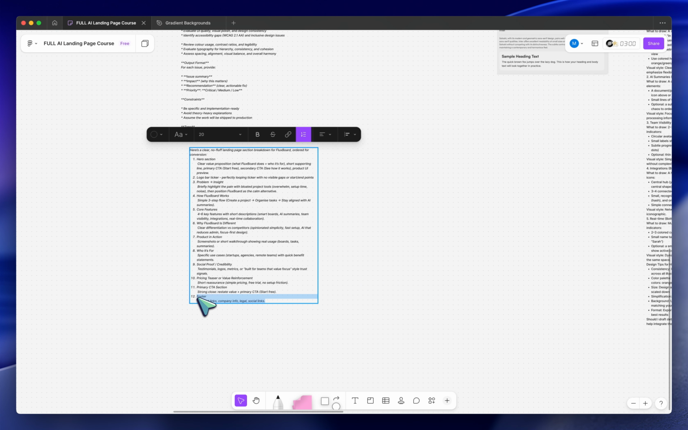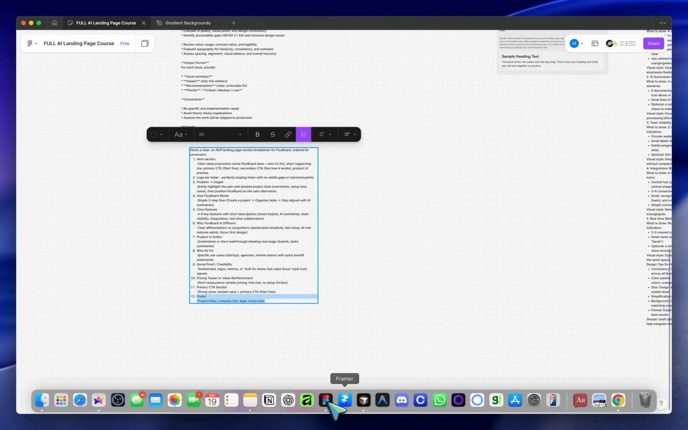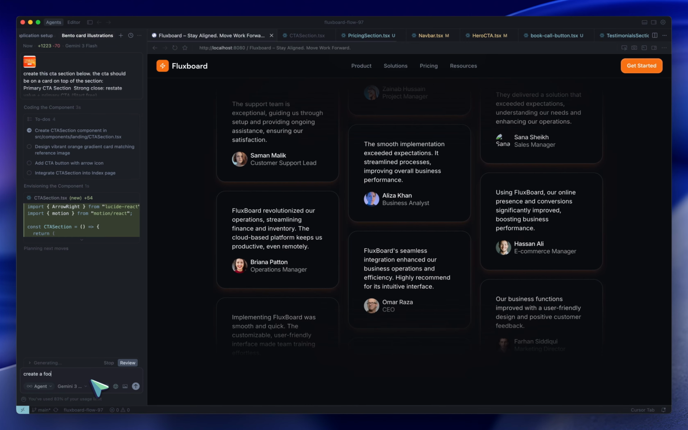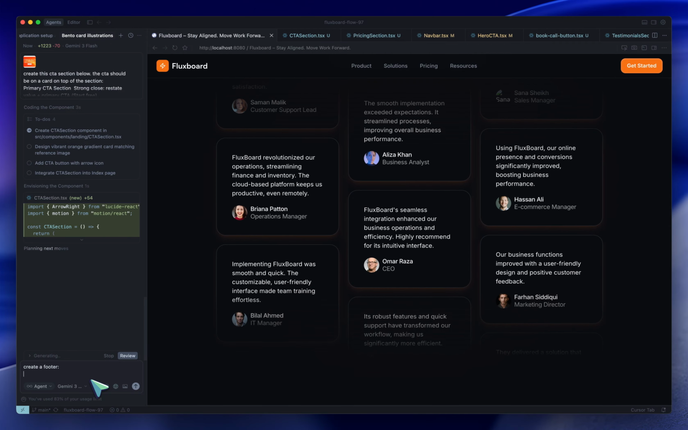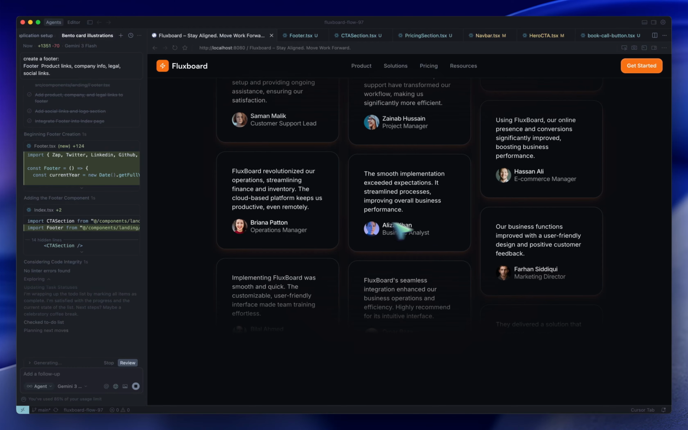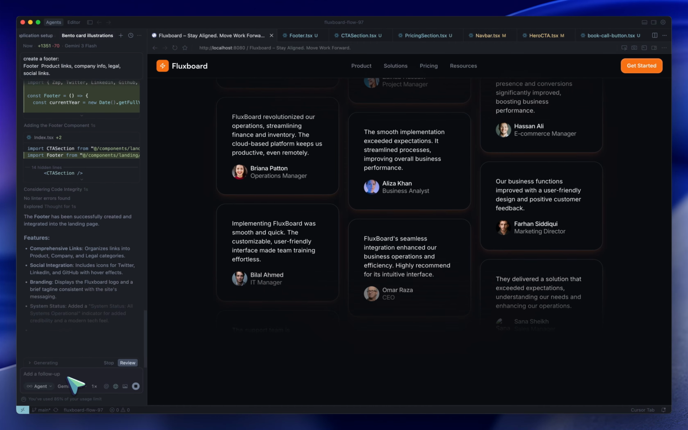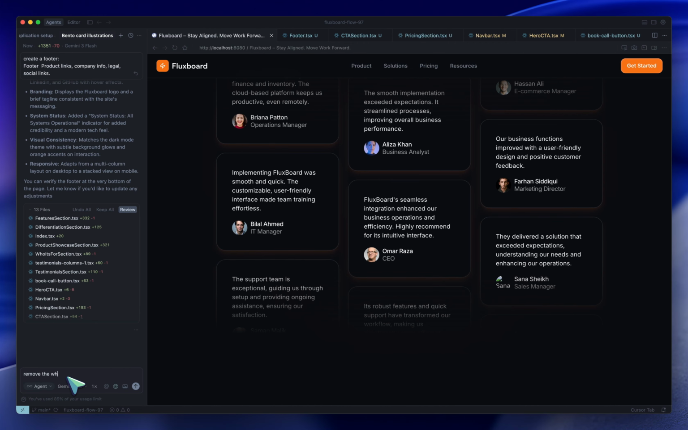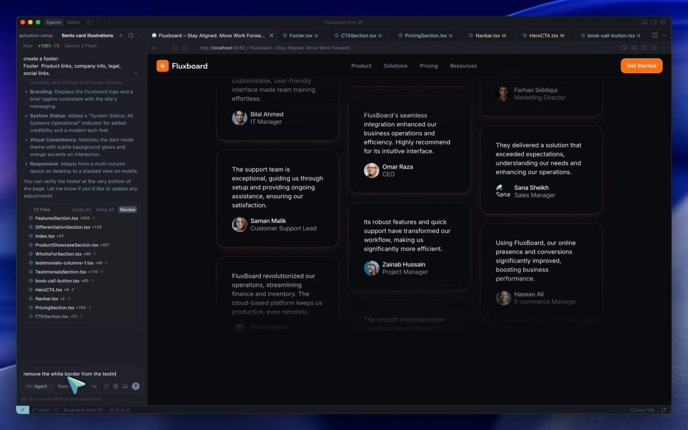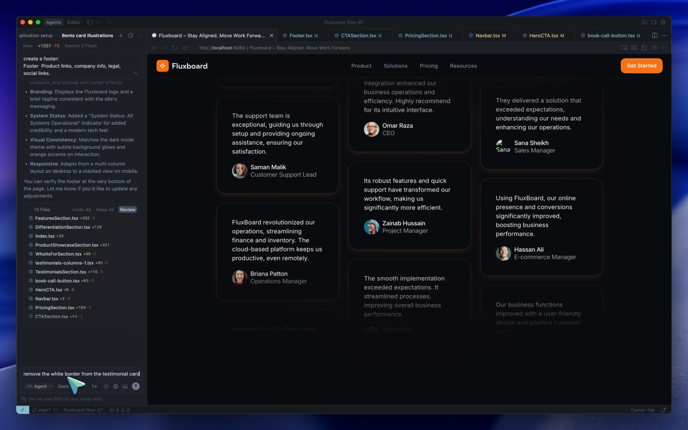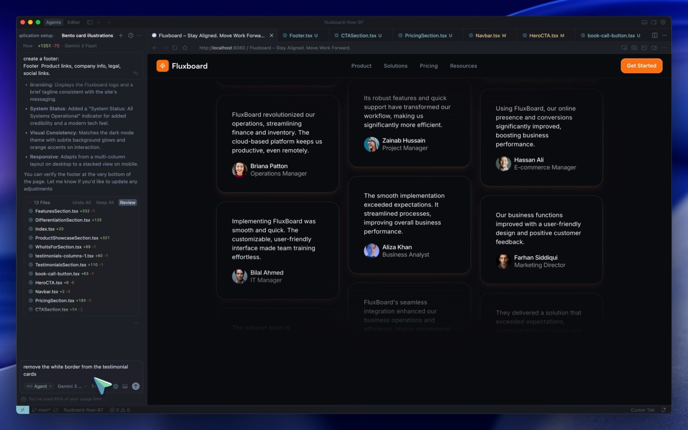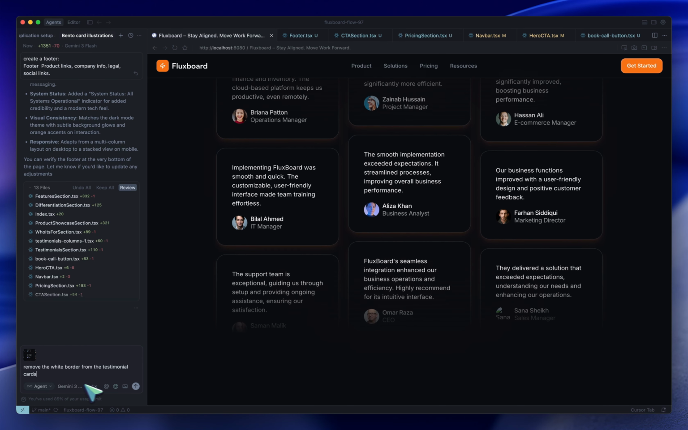And the last section, footer, let's just copy this and just paste it in Cursor as well. Create a footer. I'm going to paste this. And let's also remove the white border from these testimonial cards. So I'm going to say remove the white border from the testimonial cards. And let's just screenshot this so it knows what we're talking about. And let's use auto.